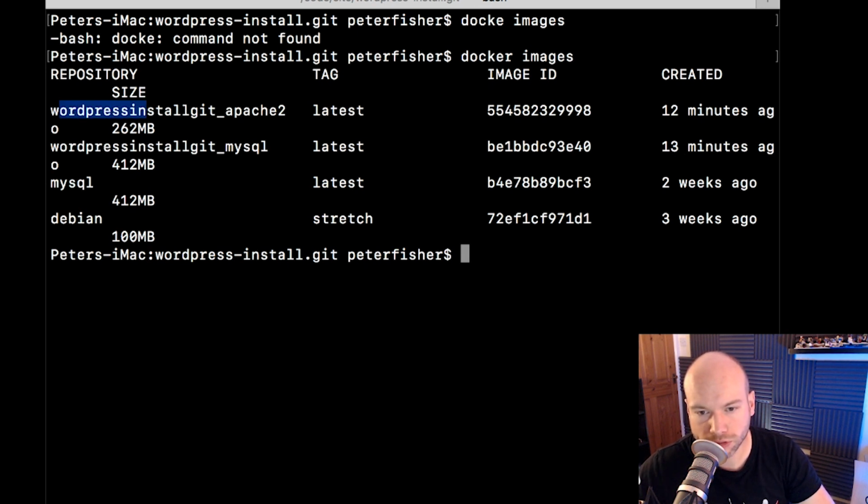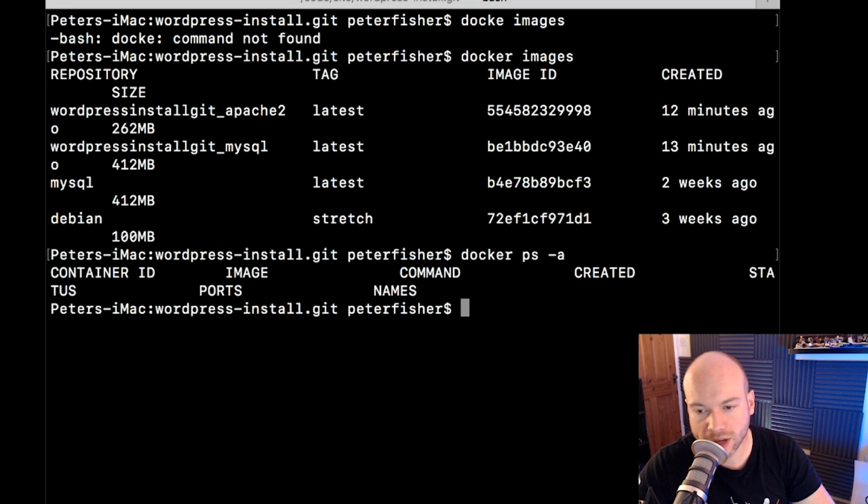The WordPress install.git, and that's happened because of the parent directory, as well as MySQL. And these are the base images down here. But if I did docker ps -a, we don't have any containers. So the up means that you are spinning up the containers, and build is simply building the images. Remember that a container is merely an instance of an image.